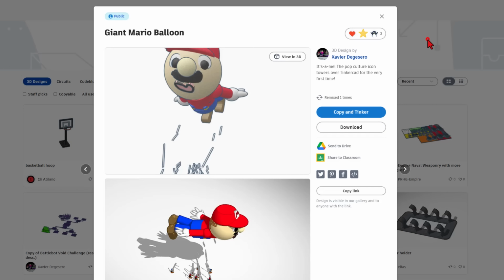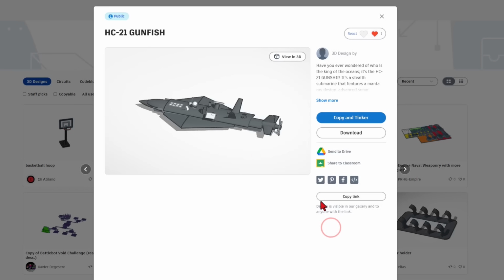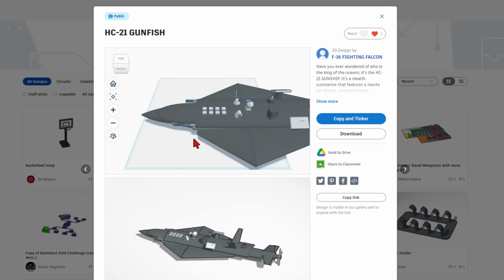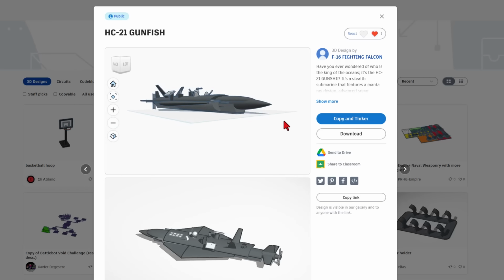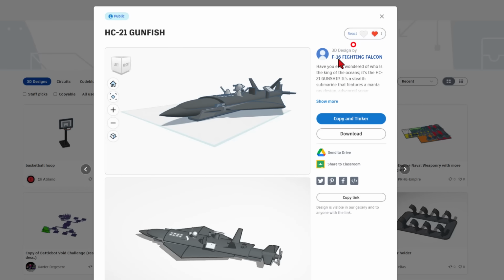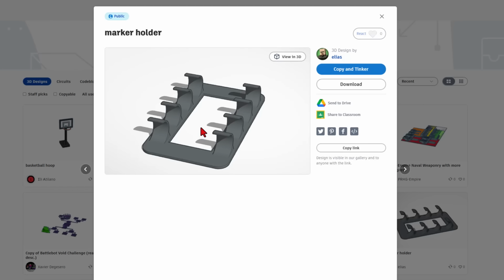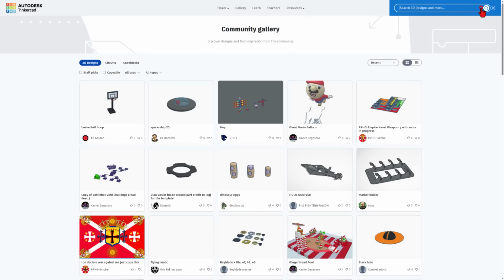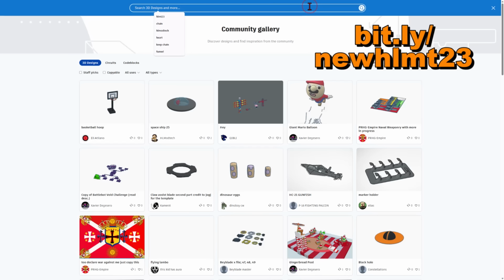Of course, my real highlight is to check out these fantastic designs. Xavier, that is fantastic. Check out this cool gunfish. That is fantastic. I do want to highlight you can also hit view in 3D and check these out from every angle. Absolutely love that creation. Finally, we also have useful parts. Elias, well done.